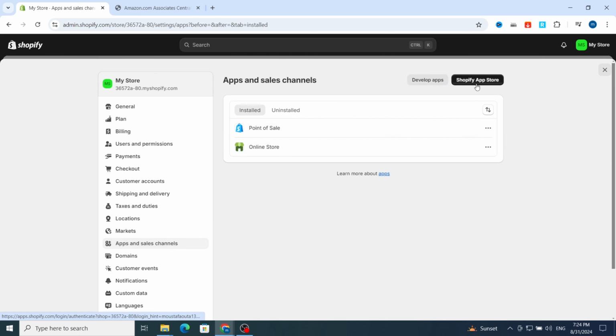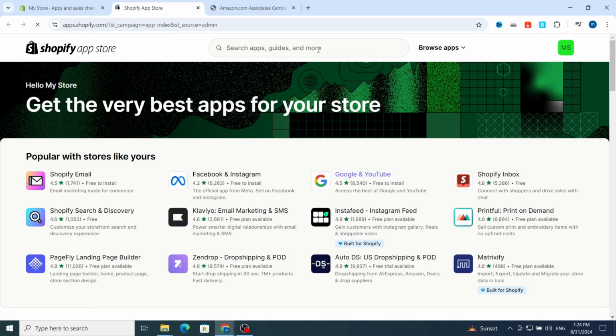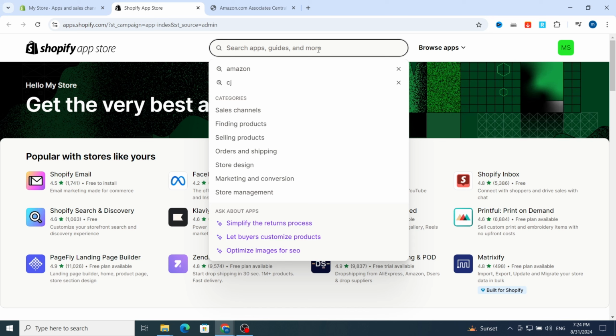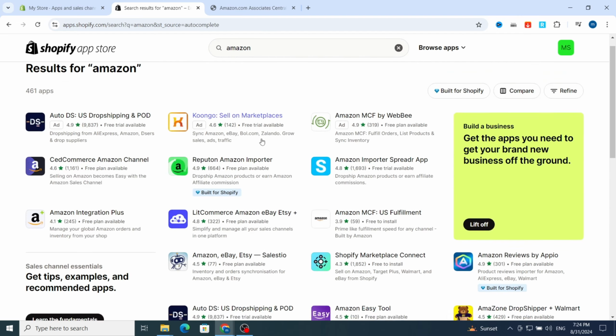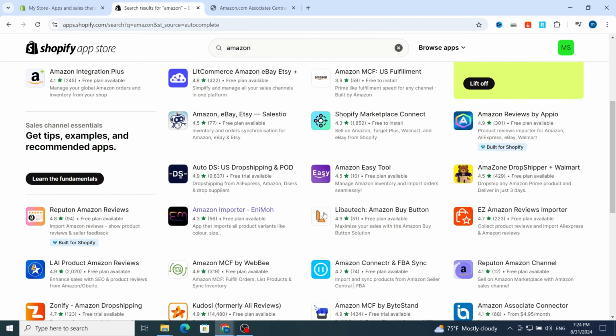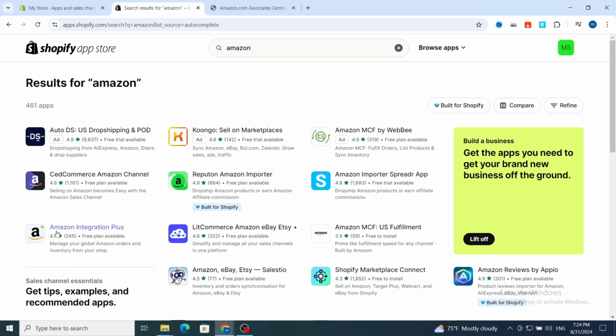Then guys, go to the Shopify App Store on the top. Then guys, you need to upload and install an application. Then in the search bar at top, type Amazon. Then guys, it gives you a bunch of different applications, but there is a free version, Amazon Integration Plus, but it's not good for a beginner. I prefer to choose this one, Amazon Portal.